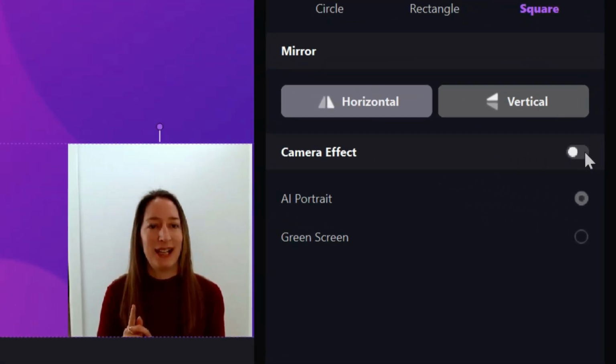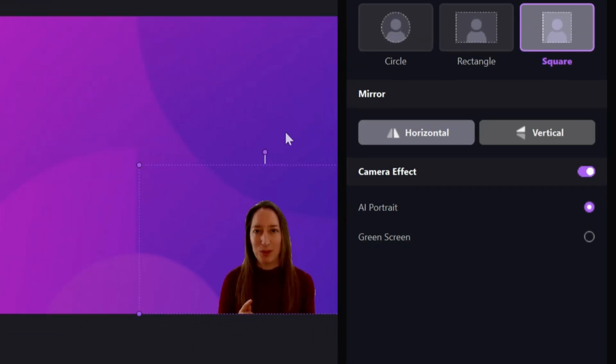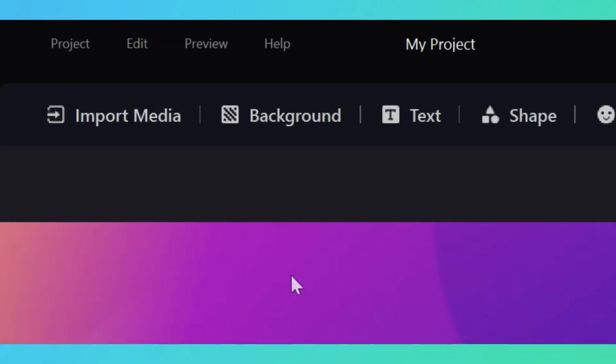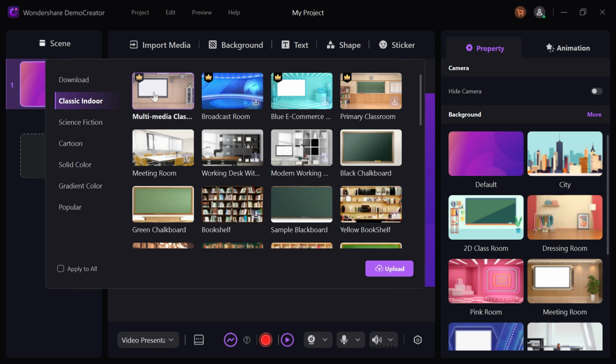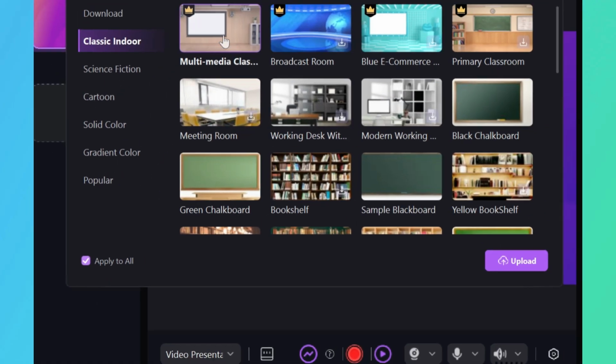If we go down here to camera effect, turn this on, then we get the AI portrait mode, which looks so much more professional than having a messy background or even a blurred background. When we're happy with our camera, we can go ahead and select our background. So there are loads of different backgrounds to choose from. I think I will go with this one. Quick tip, if you want to have the same background on all your slides, before you select it, go down here and check Apply to All.